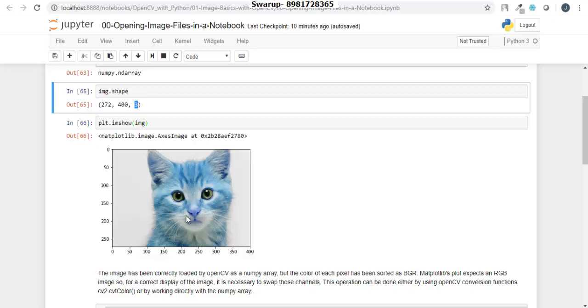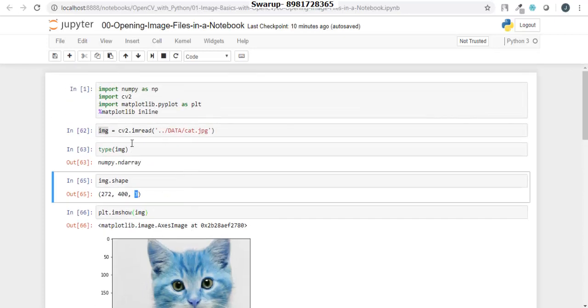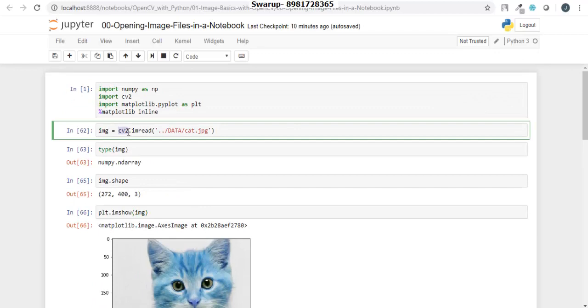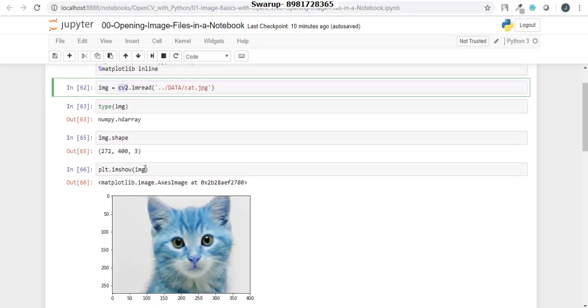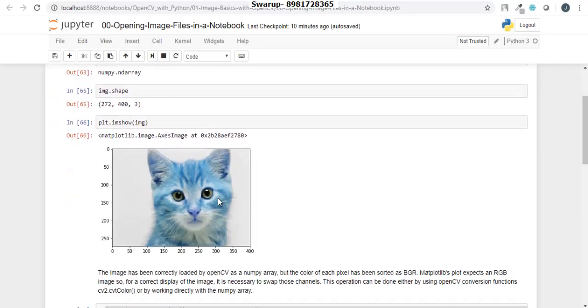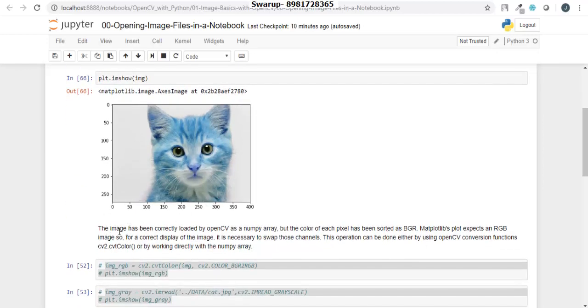But obviously this is not the original color of the image. Actually, why has this color change taken place? There is a reason. Do remember, we have read the image with the help of OpenCV, and we are plotting the image with the help of matplotlib. So what is matplotlib expecting? Let's come over here. The image has been correctly loaded by OpenCV as a numpy array, which we also saw, but the color of each pixel has been stored as BGR.